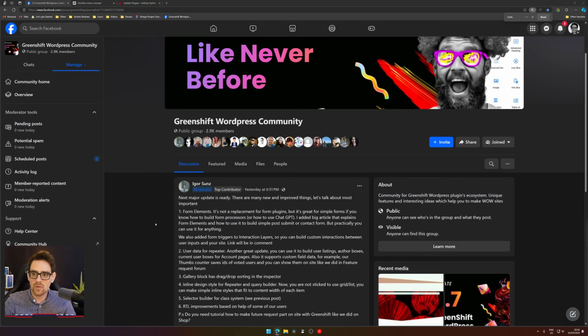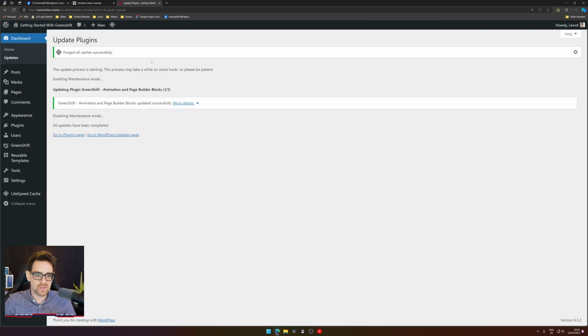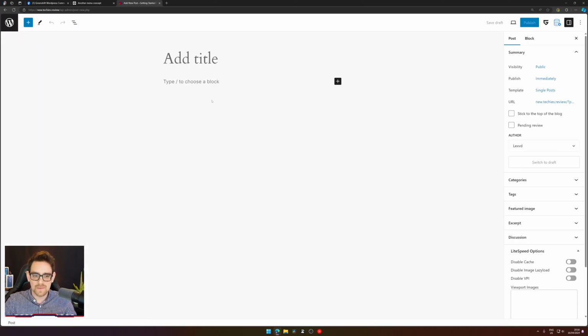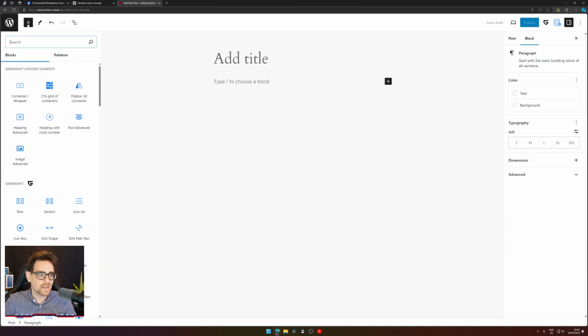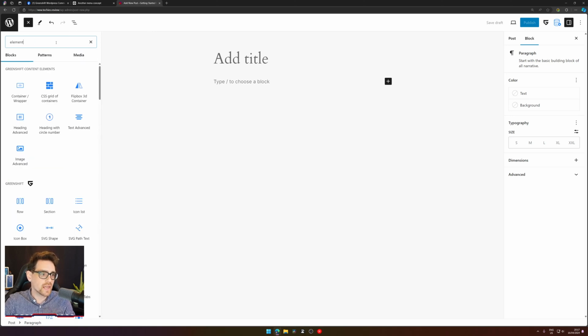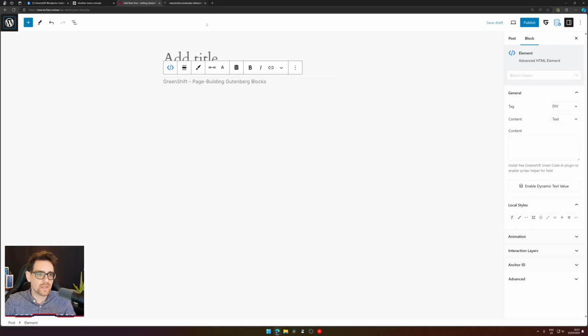So the first update that Igor has announced is that there will be form elements. It's not a replacement for form plugins, but yeah, you can now add them. So let's have a look. I've just updated my test website to the latest version. So let's see what will happen. Oh, you need to have the elements block, right? I don't know if this was the update of 8.7.